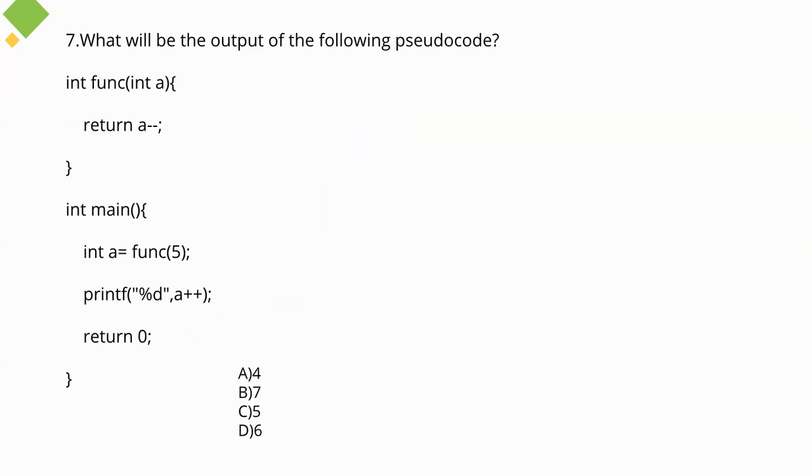So firstly, a minus minus. It's post. So firstly we will be returning the value. So a here it calls, so a will be 5 here. And then this variable a here is decremented to 4.